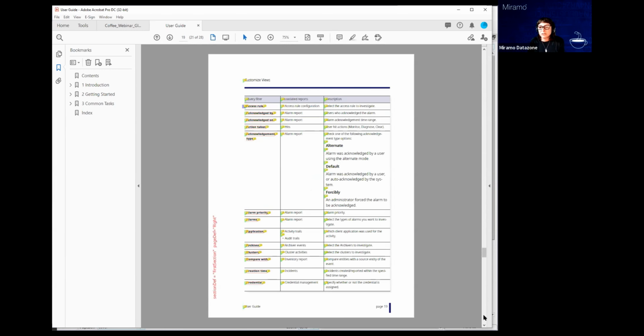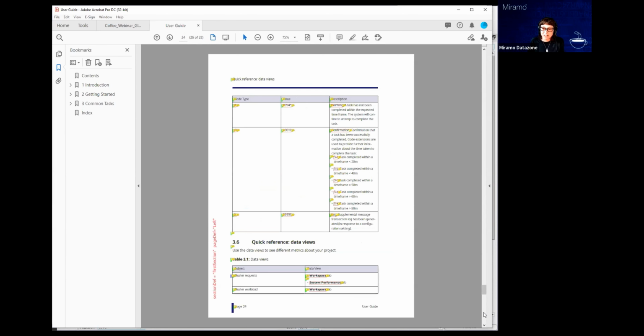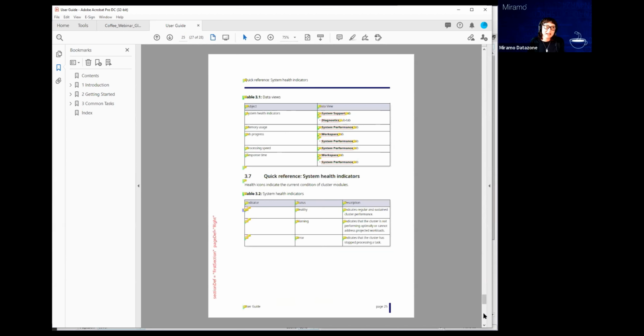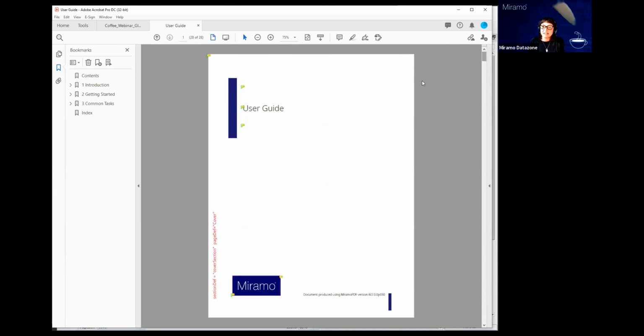Right, so I'm going to go into Maramo PDF now and show you how to make those changes. And then we're going to reapply the revised template to the same Ditto, and you'll see how quick that whole process takes.